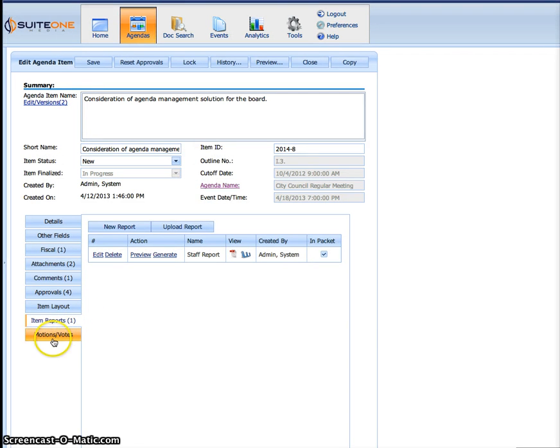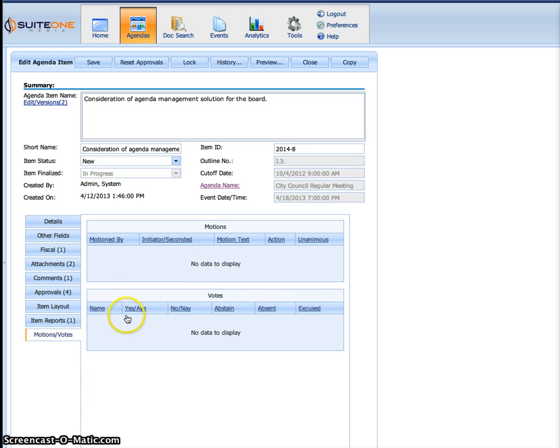And the last thing is the motion and votes. Once the motion and votes get uploaded to the system post-meeting, then you go out here and see, okay, what motions happened, what votes happened.